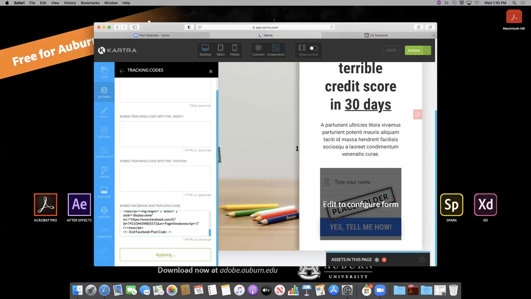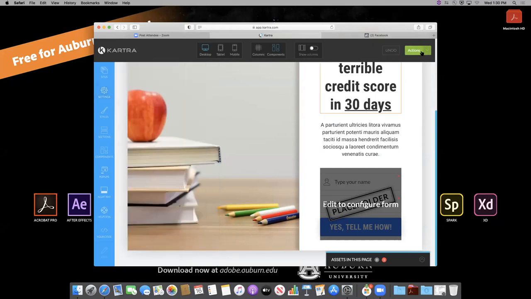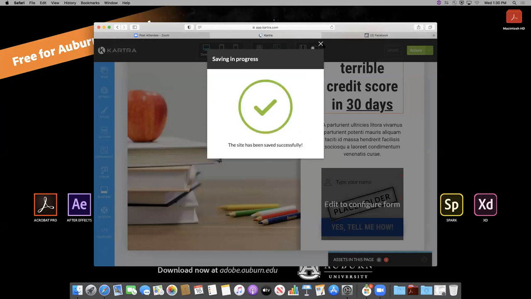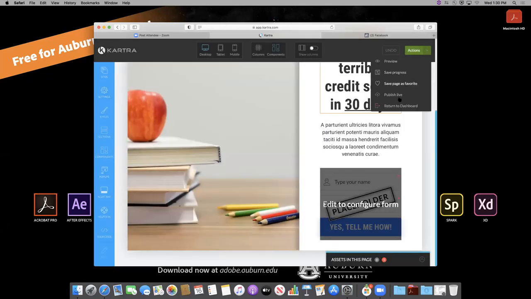There you go. And then now there's always a three click exit from a Kartra page. So let's go to the top right, the actions, the green button. We're going to save progress. And then we're going to X out of this. And then we're going to go back, publish live.